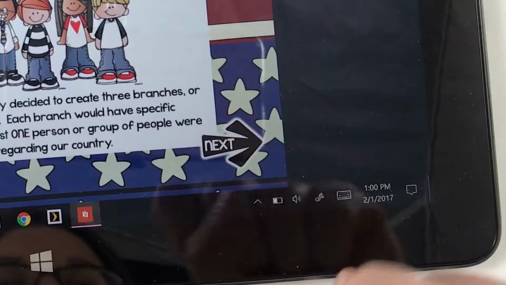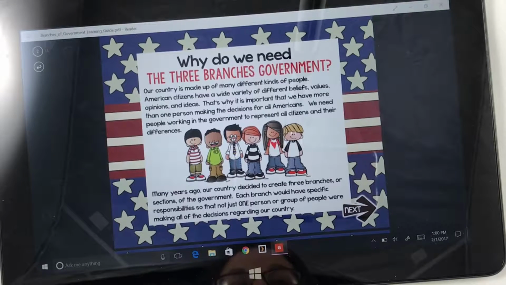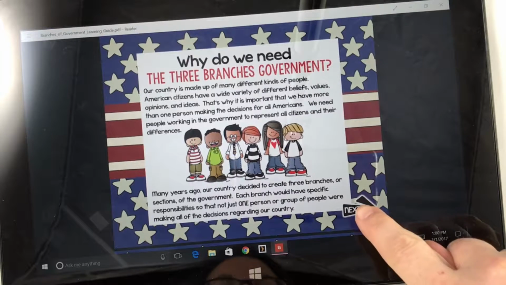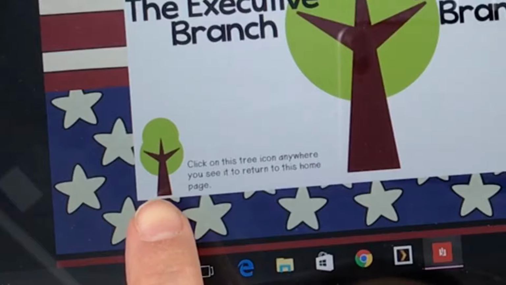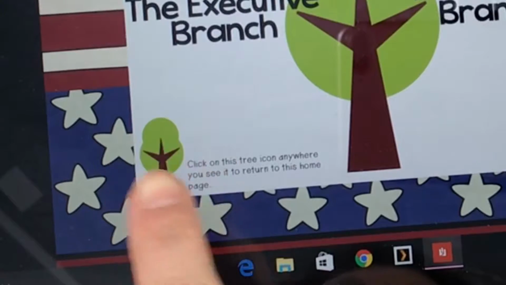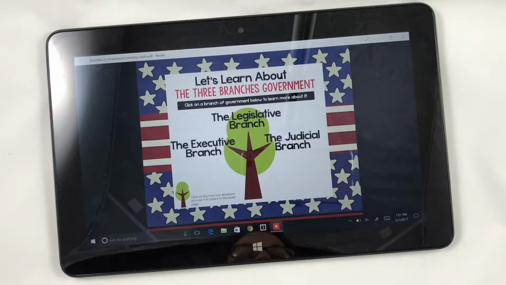And then they're just going to press next, and it explains reasons why we need the 3 branches of government and how it supports all citizens of varying values, ideas, and belief systems. So they read that, and then they'll come to this main home screen page where they can access information about all 3 branches, and they simply click on a branch and it will take them to more information. And if you'll notice down here in the corner, anytime they see this little icon, if they click back, it'll always bring them back to this page so that they can learn about a different branch. So let's just go ahead and get started.